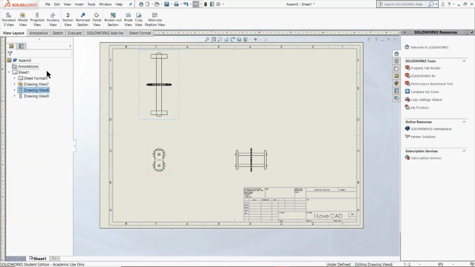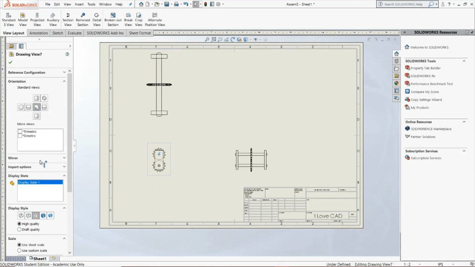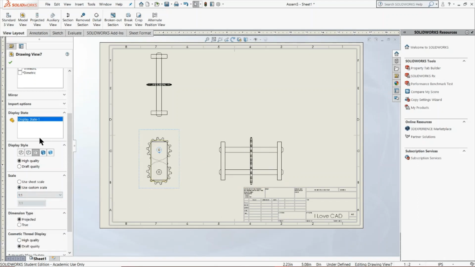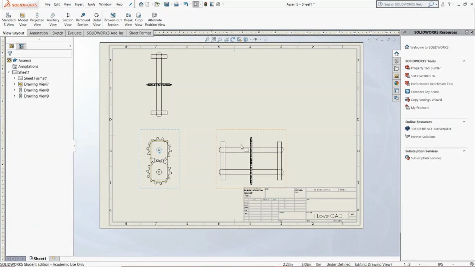Okay, so we're going to press OK there. Augment the scale for this guy as well. So we go all the way down, use custom scale, 1:1. Beautiful. And you see that one followed suit as well. And we're going to change the type as well. Very nice. But we're still sort of lacking. These views are nice, but they don't really describe a lot of what we want. So what I'm going to do is press model view.